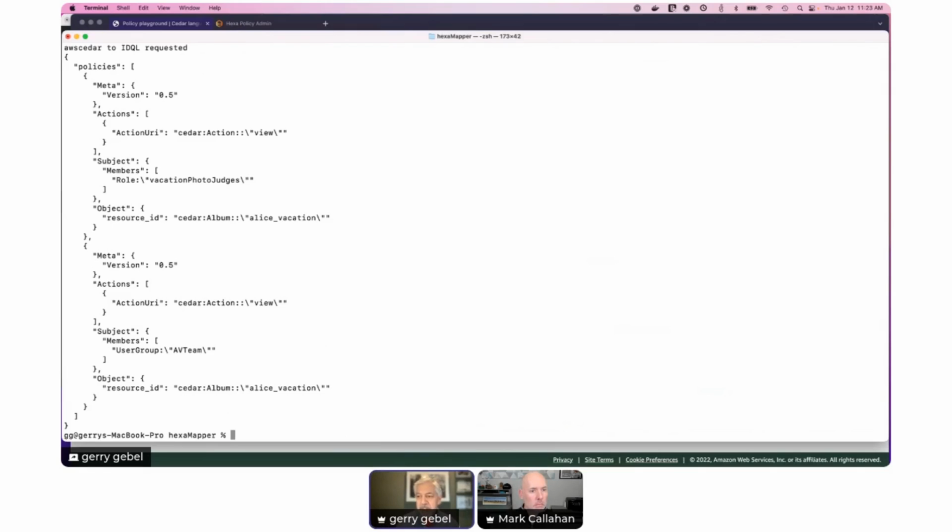You can also put it to a file. But here is now the Cedar that's translated back to IDQL. And so this was the original policy where photo judges can view the vacation album. But now down here, we can see that the AV team also has access. So that's a full round trip. And now we could translate this or deploy this policy in an OPA server. Maybe I have other apps that need to use the same policy, or they're deployed on a different cloud system. Or maybe I want to translate this to Google's common expression language and use the policies over on GCP.